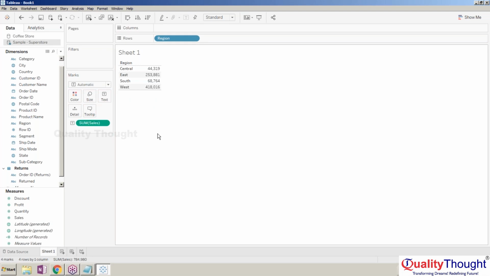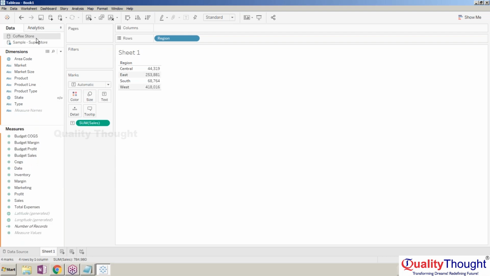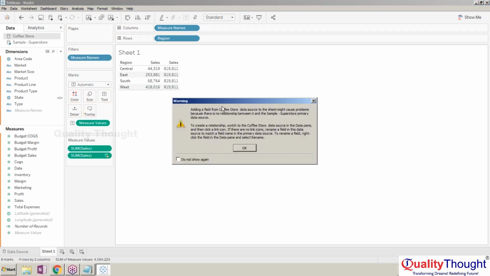This is all related to the SuperStore, and if I go ahead with the coffee store, let me see, the coffee store also has sales, right? I wanted to merge them, because both businesses are my own, so I wanted to merge these two together. Now if I do this, it is giving me an error and some additional stuff, saying that adding a field is required to create a relationship.